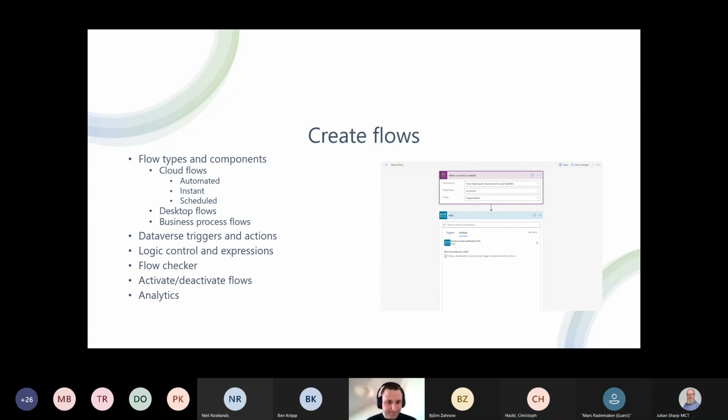related to this flow. You need to understand the Dataverse triggers and actions. So basically, it's the Dataverse connector. You need to understand what actions and triggers you can use inside a flow. You need to understand really clearly the logic and expressions to manipulate data, to make some loop or condition. That's really important to understand.